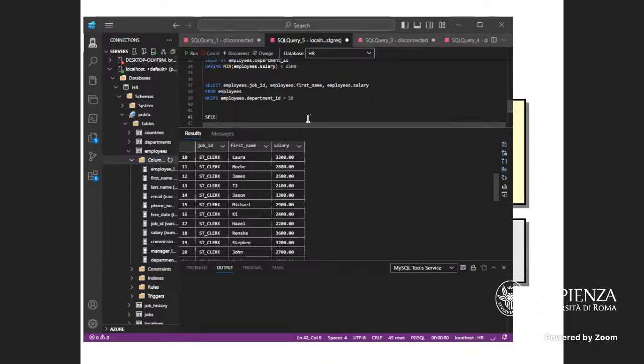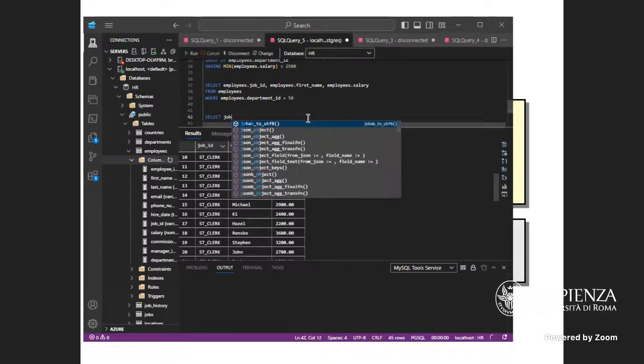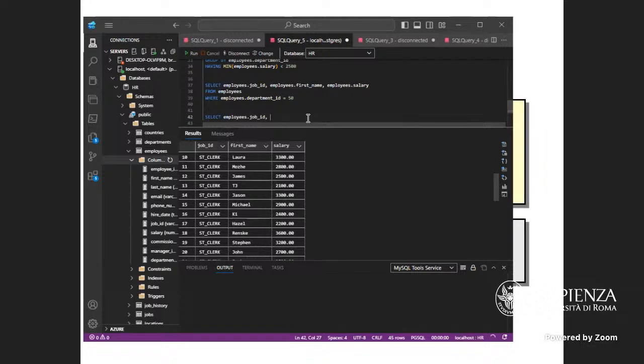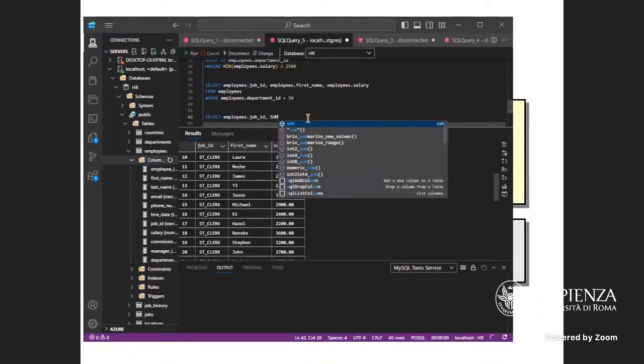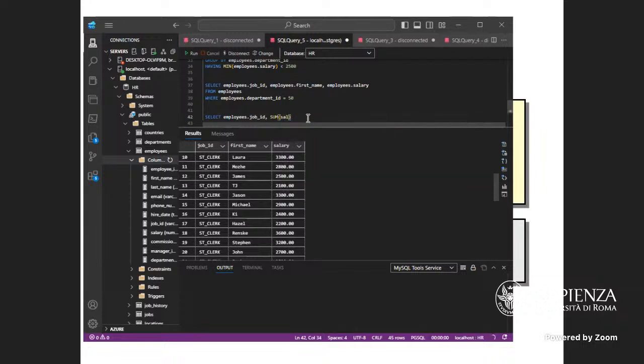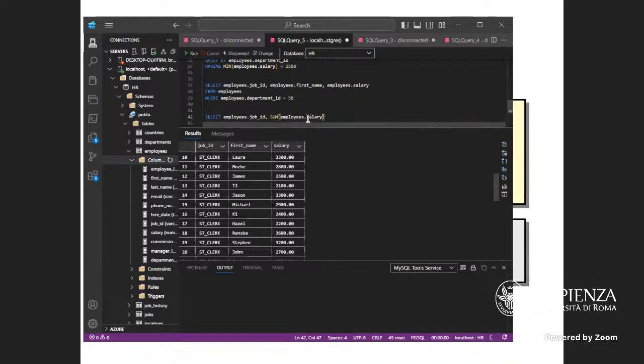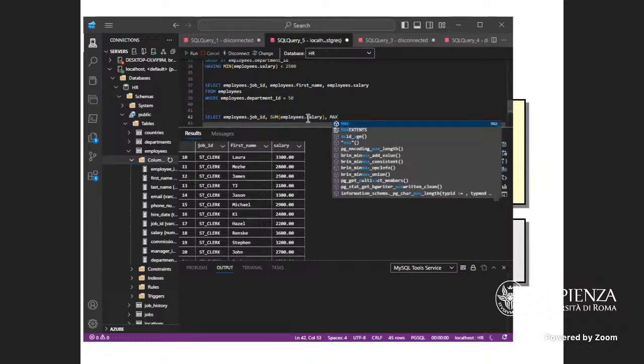Let me write this query as it's written here. Select job ID, comma, the sum of salary from employees. Your IntelliSense works. The more you use your IntelliSense in any of these places, the more it works. So let us do max of salary also. Let's do max of employees dot salary.